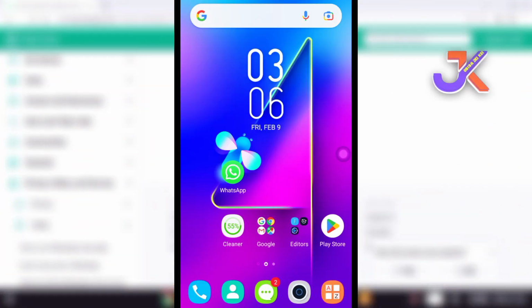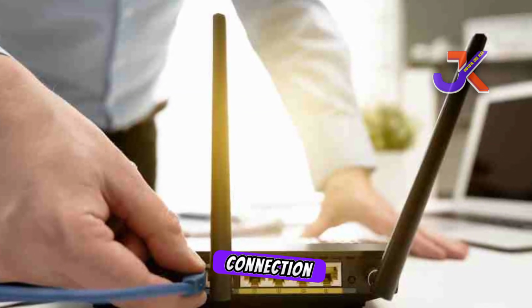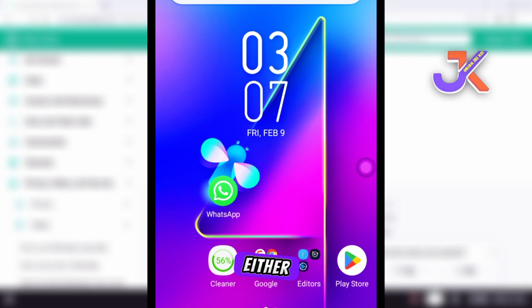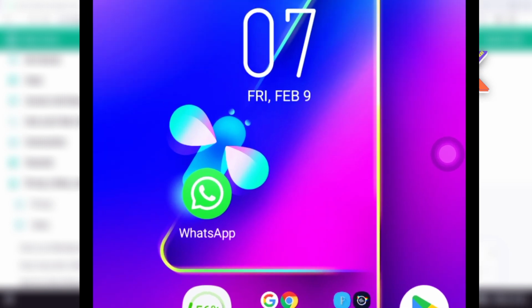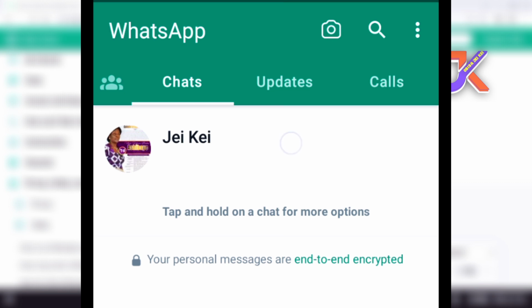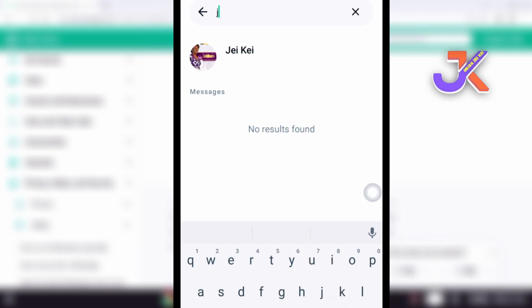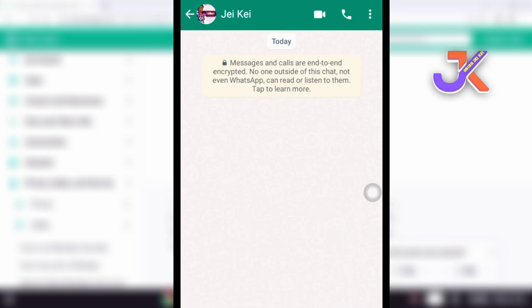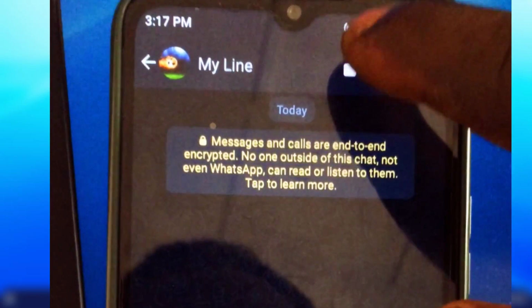First thing to note, both you and the one you are calling need to have access to an internet connection on your device, either through mobile data or a Wi-Fi connection. With that said and done, open your WhatsApp application, tap on the contact, or better still, use the search bar to search for the contact. So to make the video call, you tap on the camera icon at the top here.